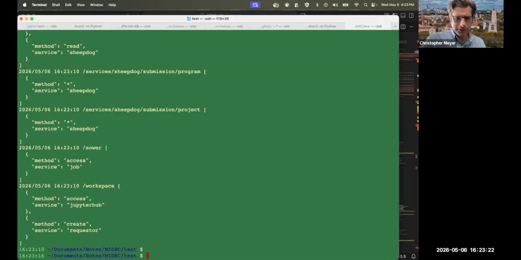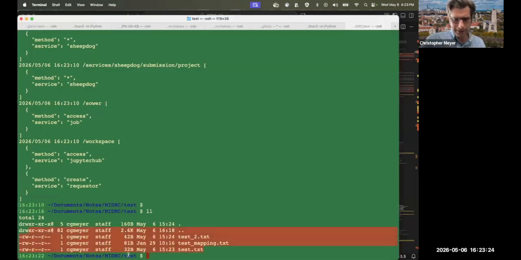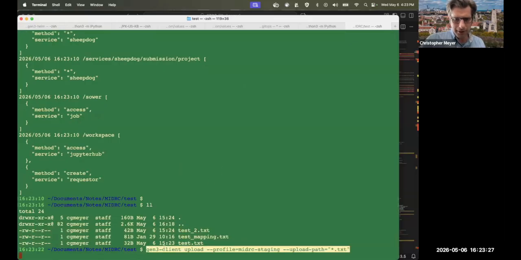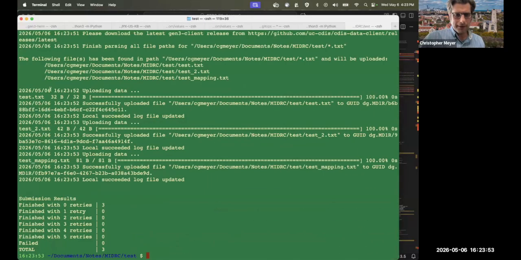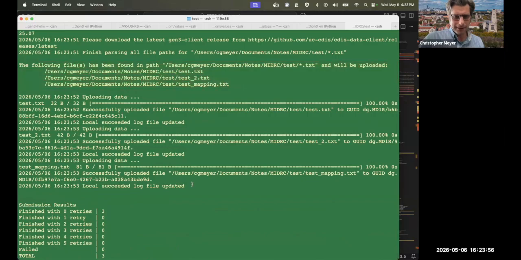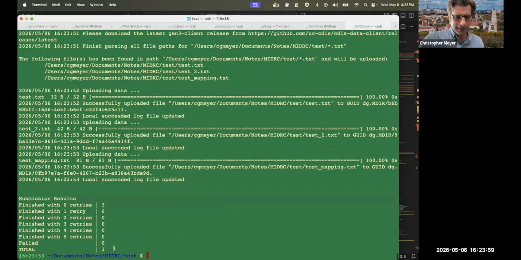And then what I'm going to do now, just to show you how it works, is I've got these test files. They're test.txt files. And what I'm going to do is run a command called gen3-client upload. I'm giving it my profile, so it knows what API I'm trying to hit and it has my credentials. And I'm giving it an upload path of star.txt. What that's going to do is upload everything in this path that matches that wildcard expression. So it should upload all three of these. You can see it's found them, gives me a little message that it found these and it starts uploading them. And you can see at the end, it says we succeeded with three files.